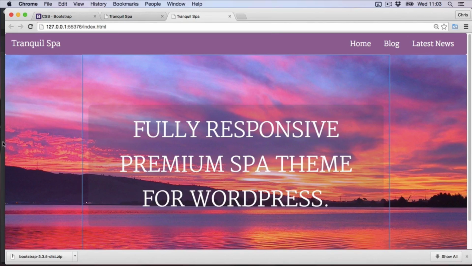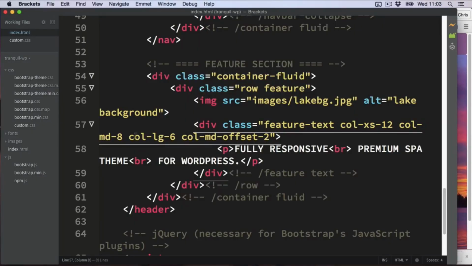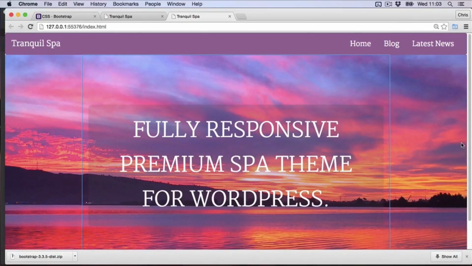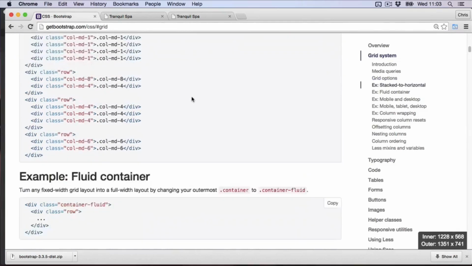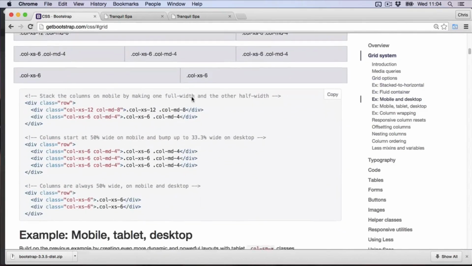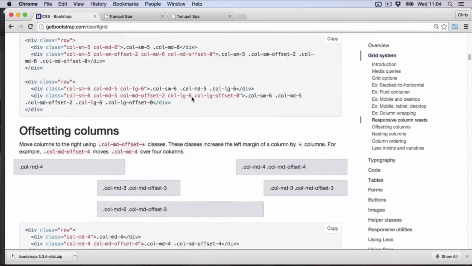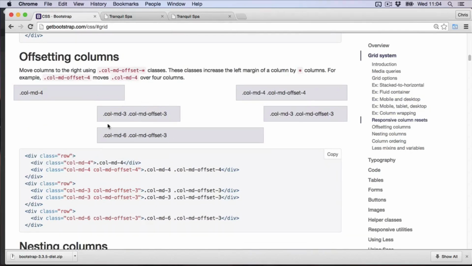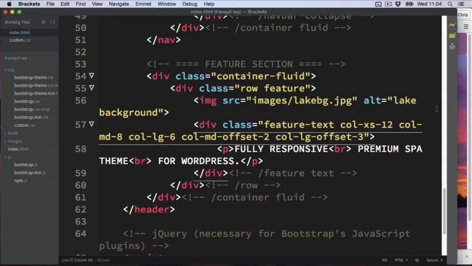And we'll do the same for the large devices. Because the large devices is taking up 6 parts, we need to add an offset of 3. So col-lg-offset-3. There we go. And the Bootstrap documentation's got some more information about the grid system and offsetting. There's also some examples you can take a look at in the offsetting section. So that's this video nearly finished.